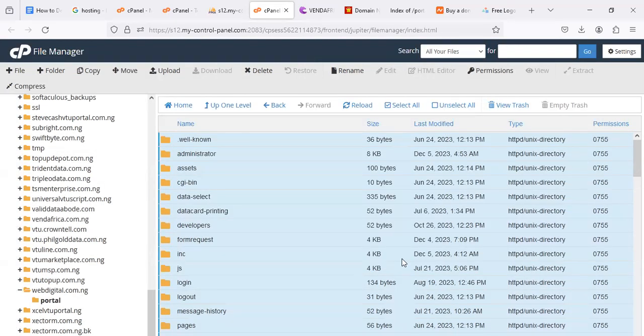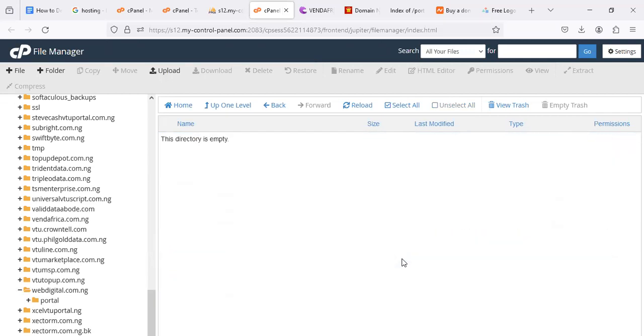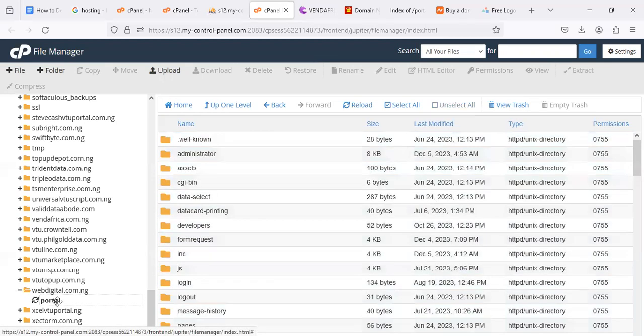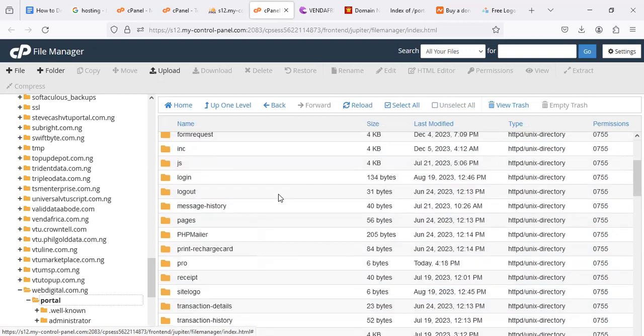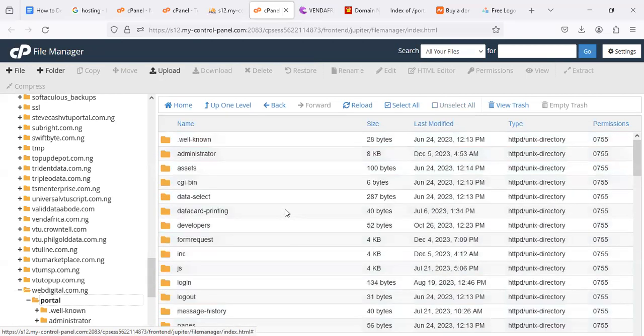The system will automatically move all these files to the default Portal root directory. Okay, let me be speaking our language as a developer. So if you click back, you discover that everything is now here, which is what we want to achieve, right? So that is good.